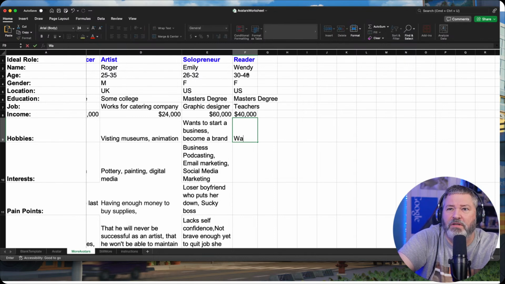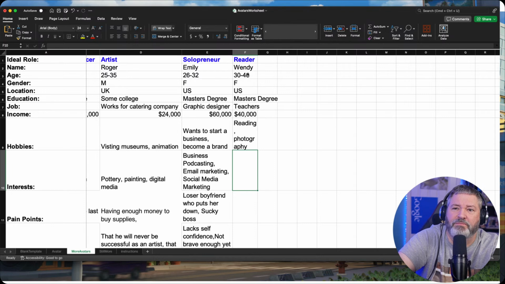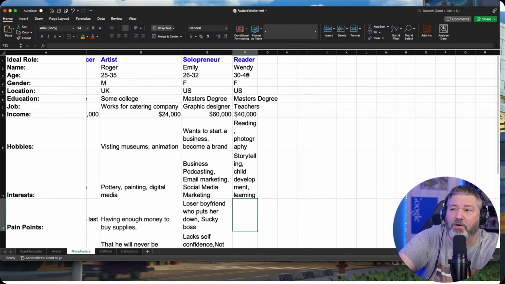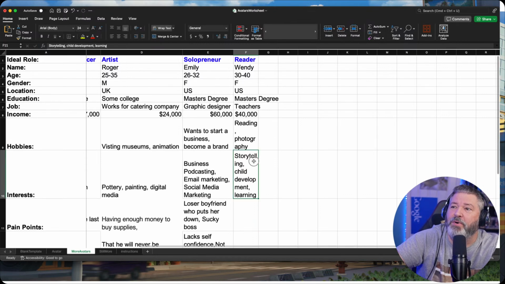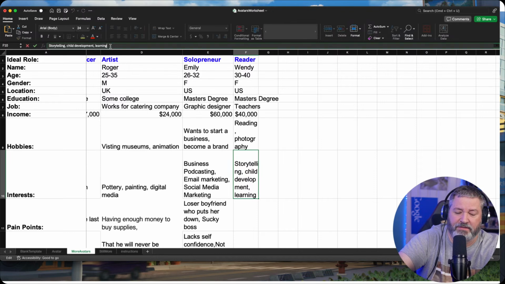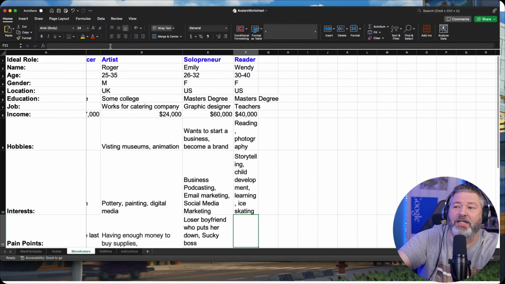Wants to start hobbies, reading, photography, interest, storytelling, child development, learning. I don't know, this kind of stuff. Wendy likes ice skating. Okay, we'll also add that as well. Wendy also likes ice skating. And I'm spelling skating correctly.